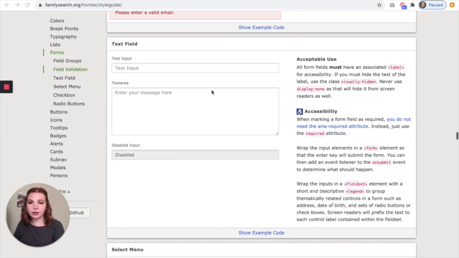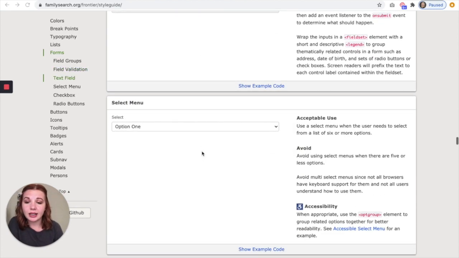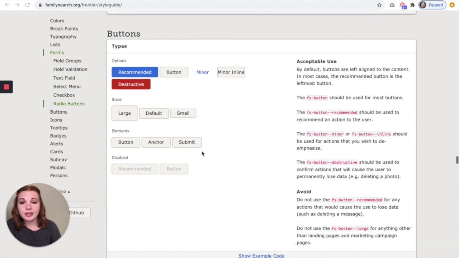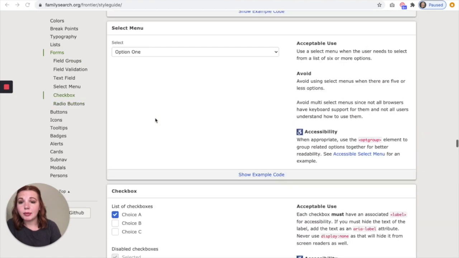Okay, so now they have some more text inputs. They have a text area. Anyway, so I won't go through all of this. You can go through it. They have buttons. I am going to show you real fast.